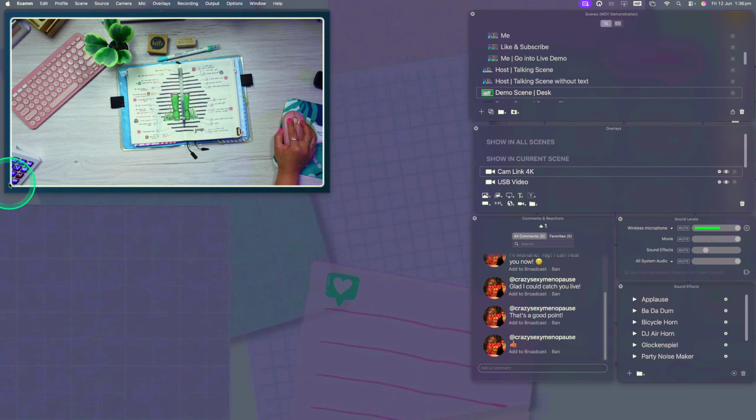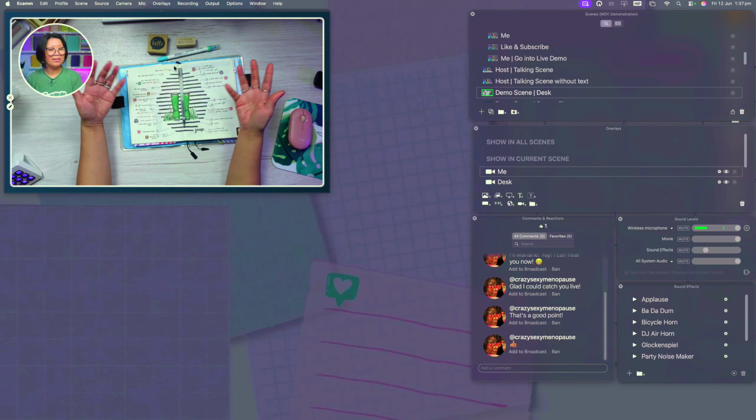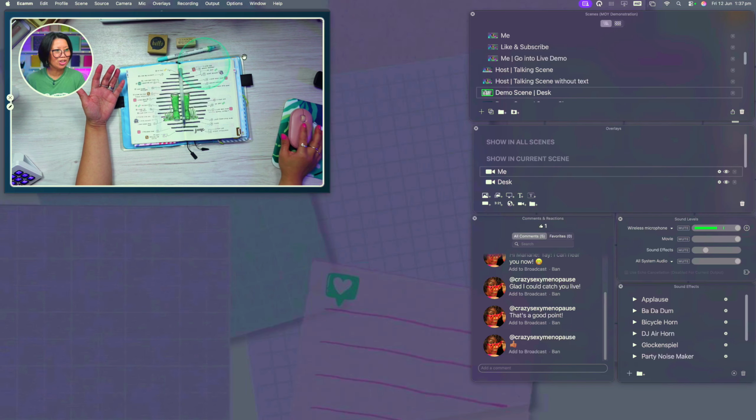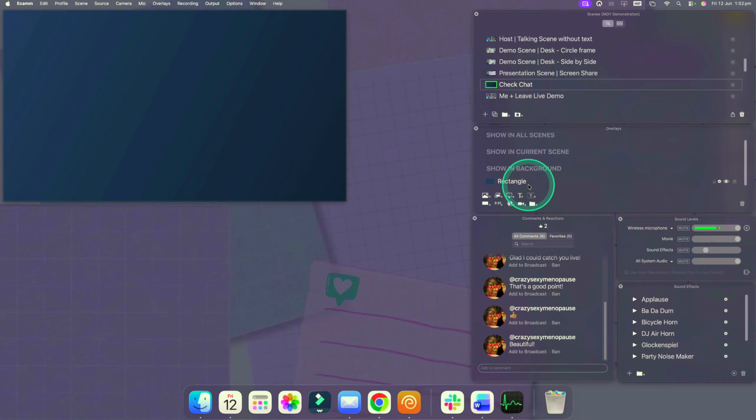So that looks nice, but where did I go? Now I'm there, and I'll probably just move me a little bit. So guess what? There is my demonstration scene. Check chat. Again, this is blank. The only thing on it is the rectangle shape that shows in the background.